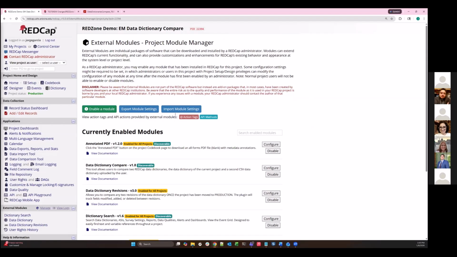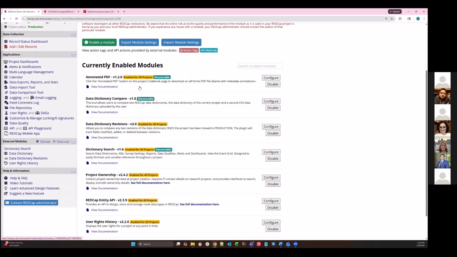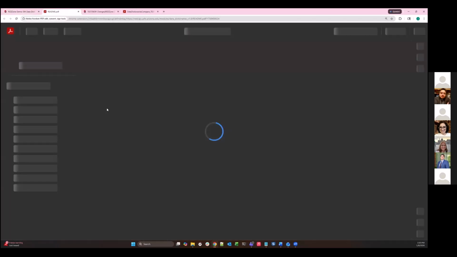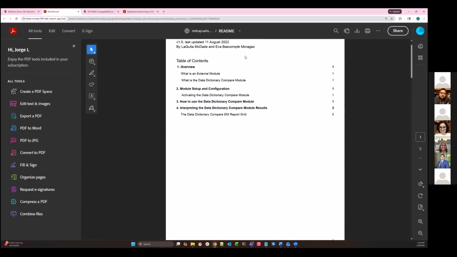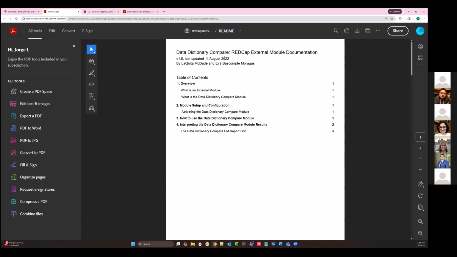From there, we'll have it on our main screen here, where you can see that some of these are enabled for our project. In our institution, these are automatically enabled for every project. This external module is the one I'll be demonstrating today. Two things to take away when you have an external module. You have documentation with each one. By clicking View Documentation, it's going to give you a synopsis on how it works, when it was last updated, or when they rolled it out.